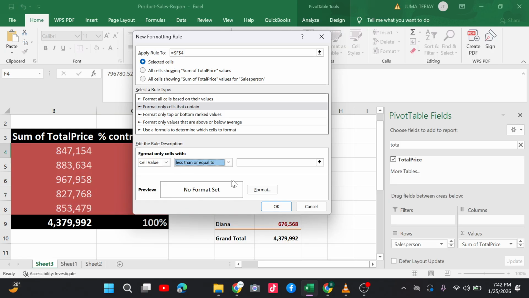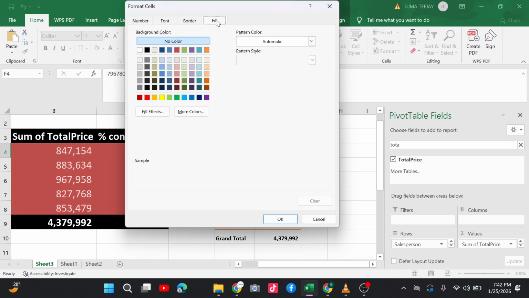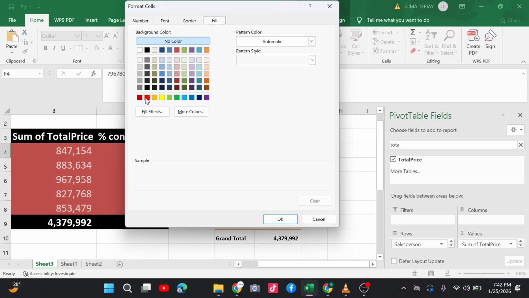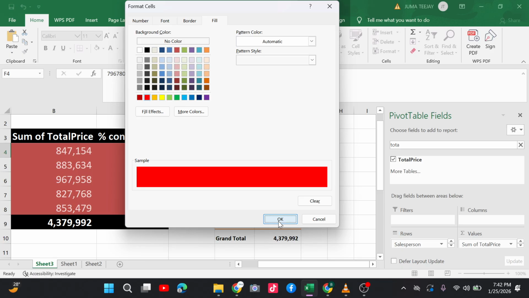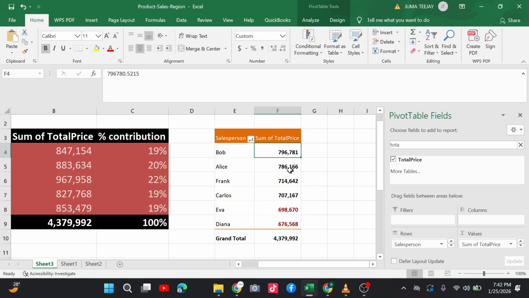I'll choose that. So now we are going to format it from here. You can click on this, and there is border, there is fill. You can use font, or you can use fill. You put the figure, and that's how we set it up: less or equal to 700,000, and after that you click OK, and it is applied. So that's it. Less or equal.